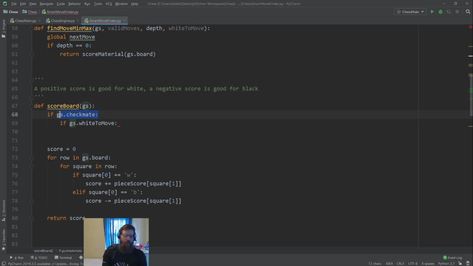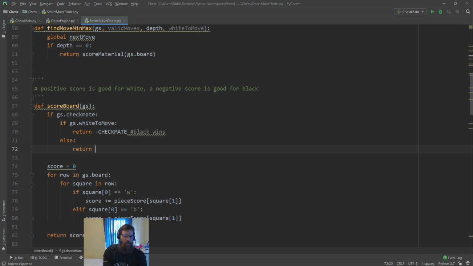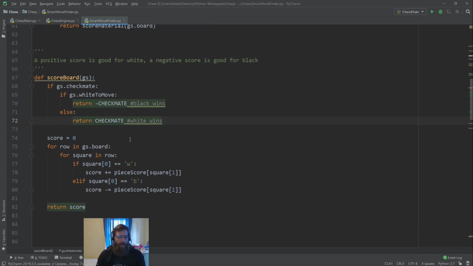So if we have a checkmate and it's white's turn to move, that's bad for white. That means white doesn't have any moves, and therefore black is the winner. So we should return a negative checkmate. Black wins. Otherwise, we should return positive checkmate, because that means white wins. All right. And we should do that before even trying to score the board. There's no point in looking at and counting up all the material if there's a checkmate on the board. So before I go through this board and score it like I did before, there's no point in that. So we just skip it with this return statement.